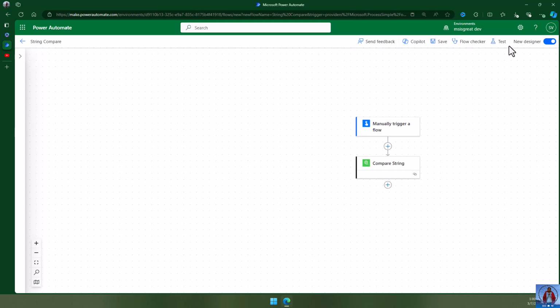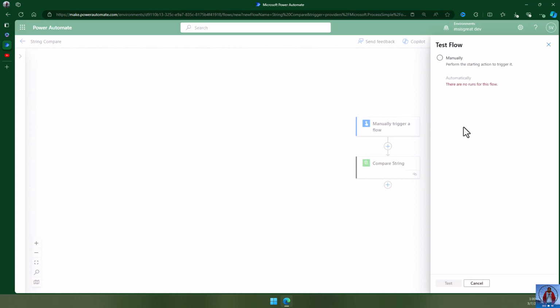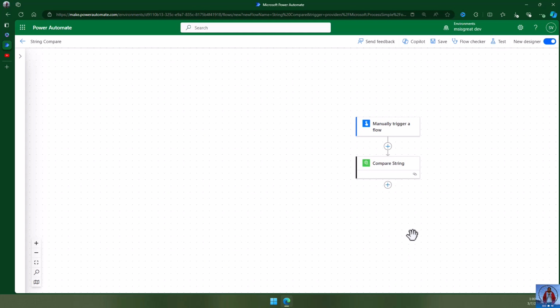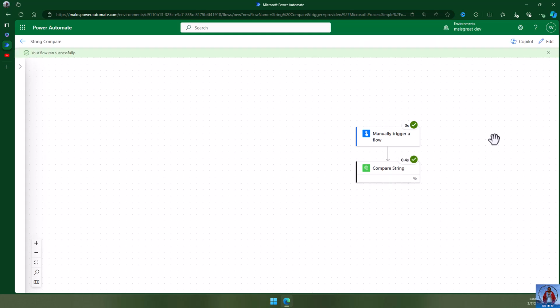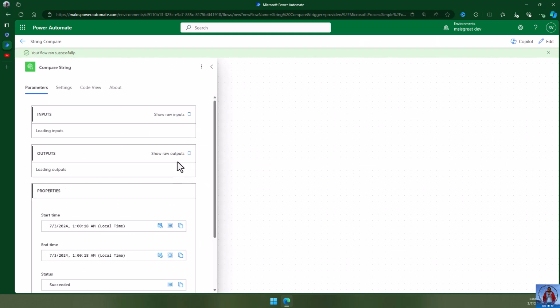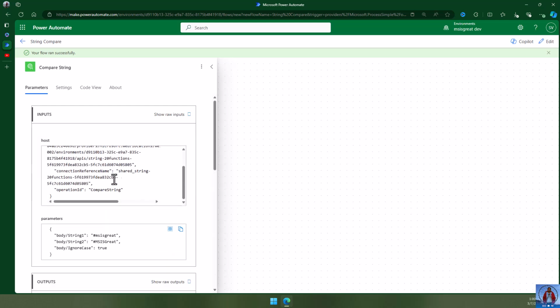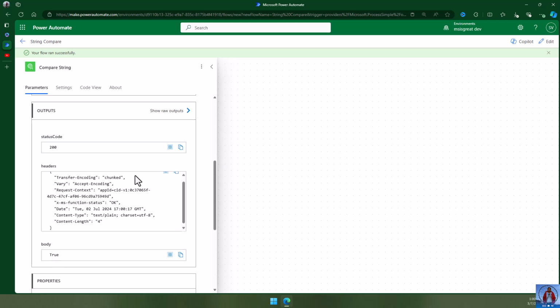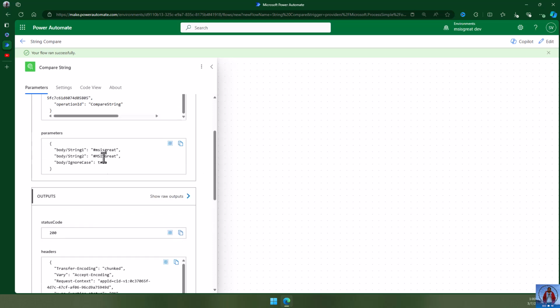Successfully saved. I'm going to test this. Manual operation. Continue and then run the flow. It takes a while to execute. This is the only operation which is here. Successfully run, and you can see this is the input and the output is true because it ignored the case, and then it is comparing these two strings.